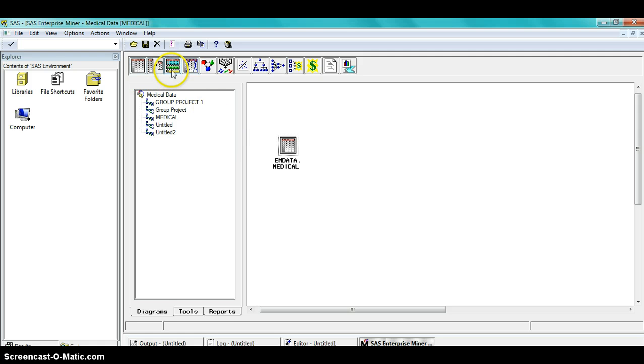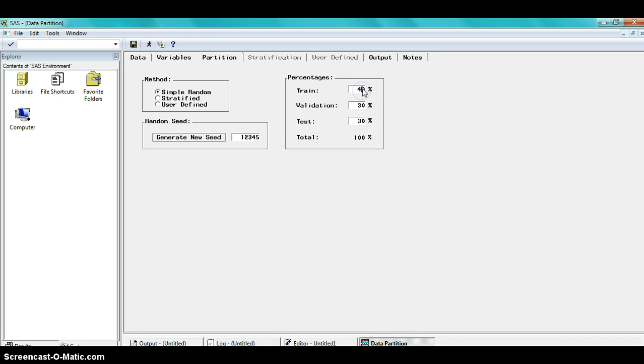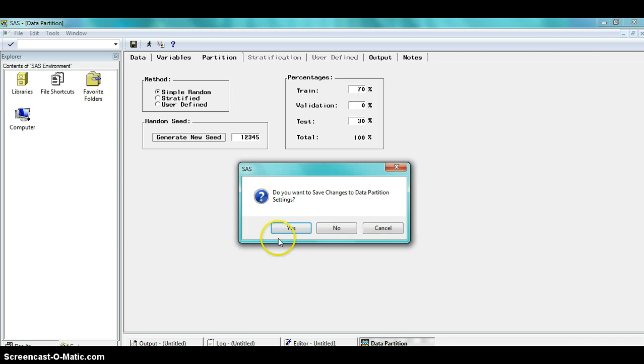Okay. Now we insert the Data Partition node. So we connect the medical data to the Data Partition node. Now we open the Data Partition. We set the training data set at 70%. We do not need validation and we need 30% for the testing data set. We use the simple random method here. Then we save the changes.